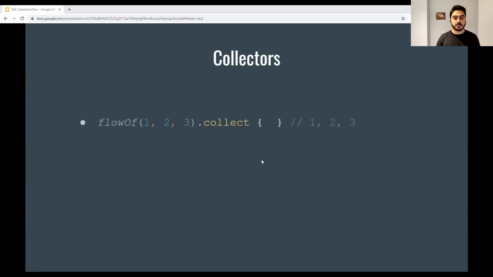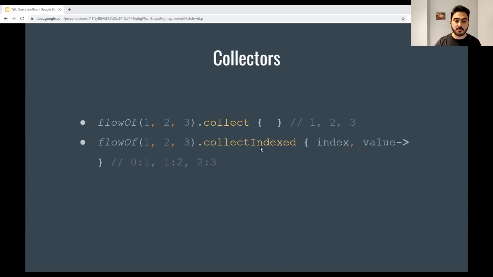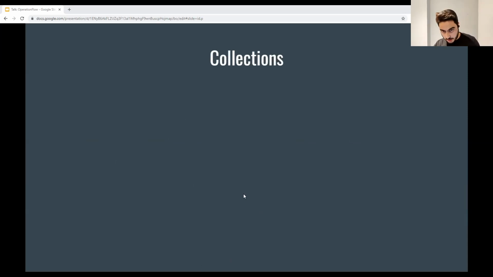Collect is the first and foremost. It basically just collects the events as they go through the pipe and reach the end. And then we have collectIndexed, which is the combination of collect and the withIndex operator. Nice and handy. Then launchIn, very much like collect. If you don't care about the flow events that are happening and you just want to start the flow, you can just call launchIn and pass the scope to it.